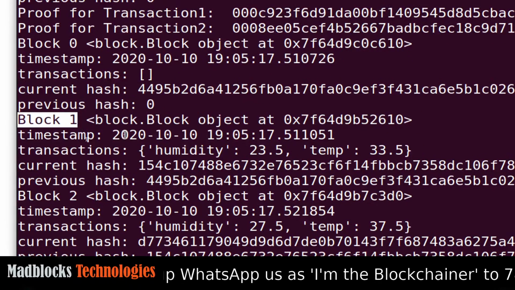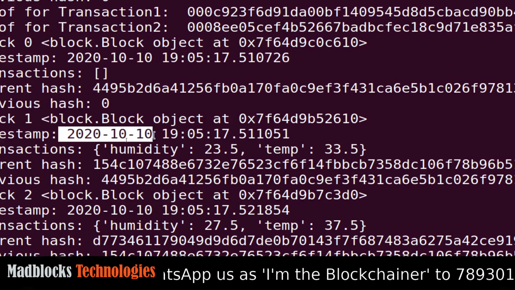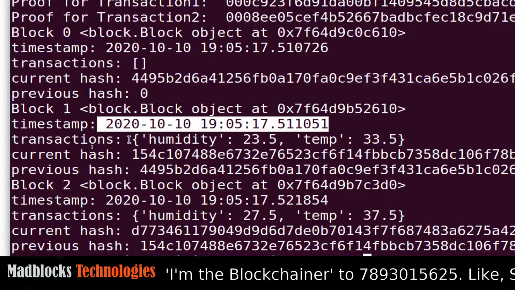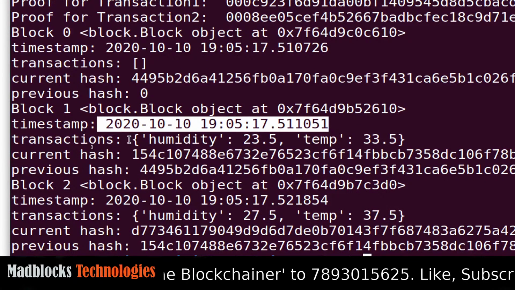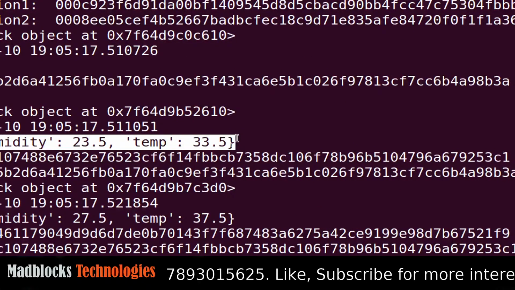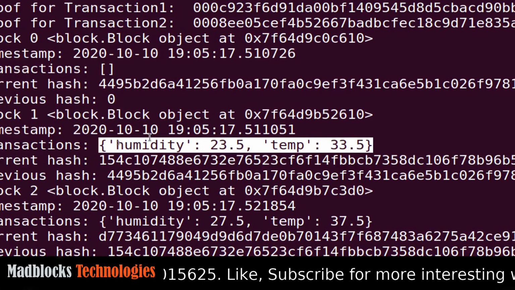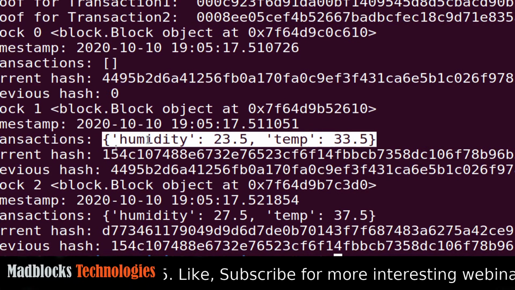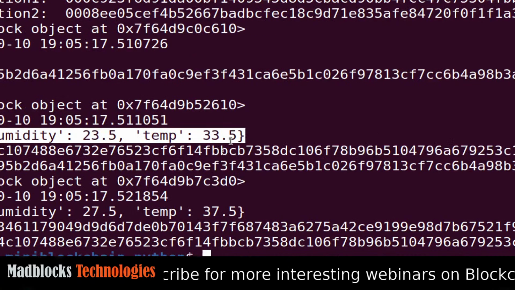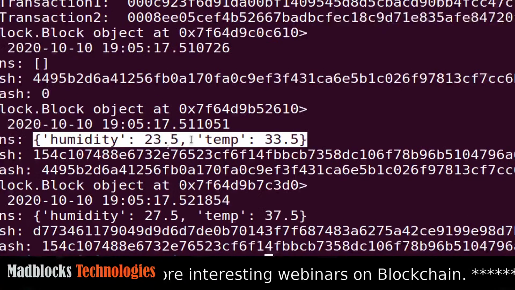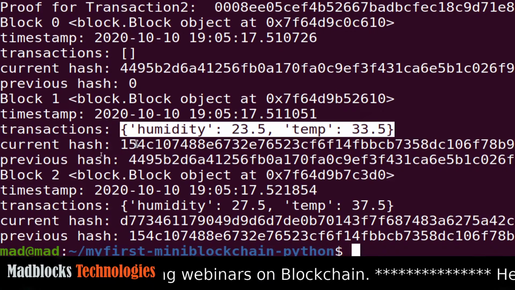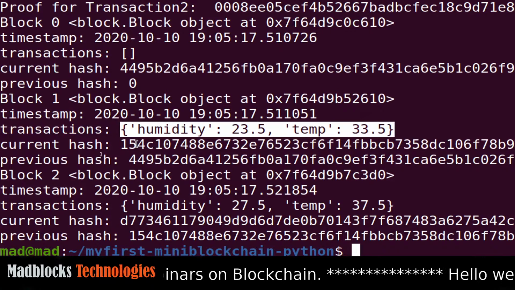At what time was block 1 added? Block 1 is added at so and so time. And what is its transaction? If you remember the transaction of block 1, we have 23.5 and 33.5. This is the transaction that we made, isn't it? Humidity: 23.5, temperature: 33.5. You cannot tamper with this data. If you tamper with this data, the hash will immediately be modified. If the hash is modified, the entire chain will be broken. That is why we cannot modify this data.